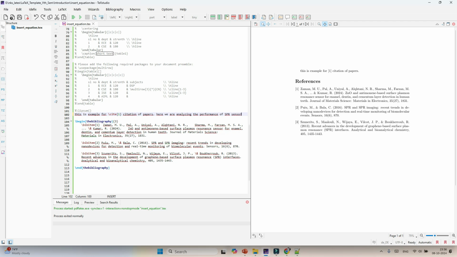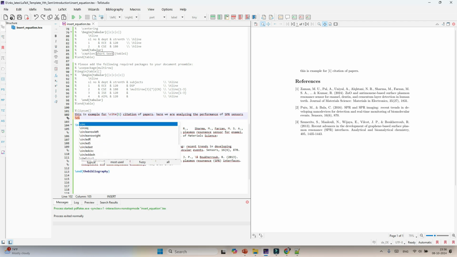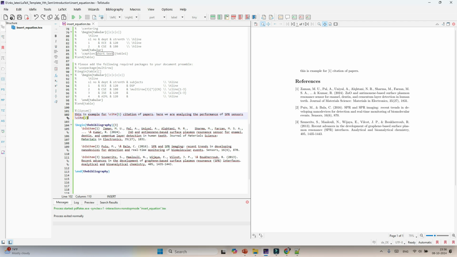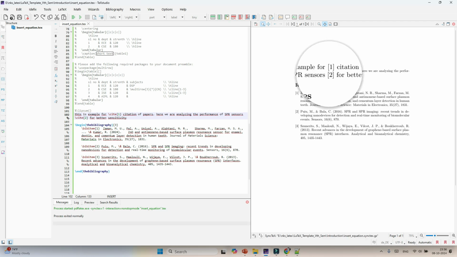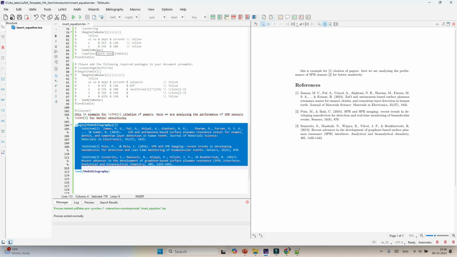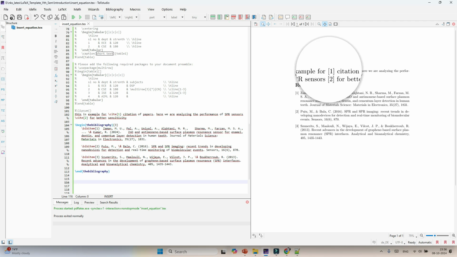SPR sensors. Now I am going to cite the second paper, \cite. The second paper I am going to consider for better sensitivity. Let us run this. You are able to see the second paper is also cited like this. In this way, by using the cite command as well as bibitem in the bibliography, you can cite the paper in the literature survey.